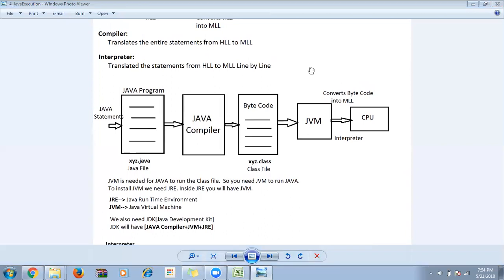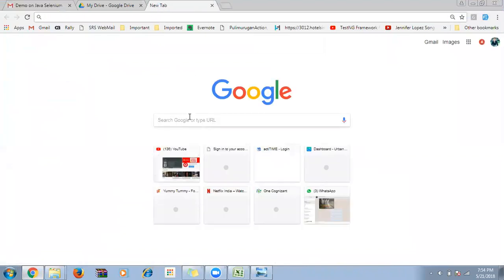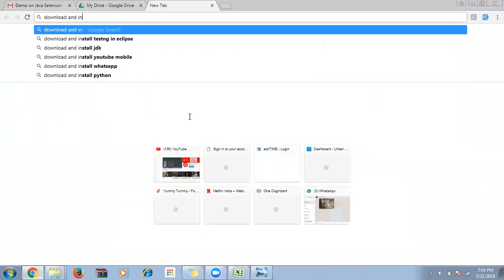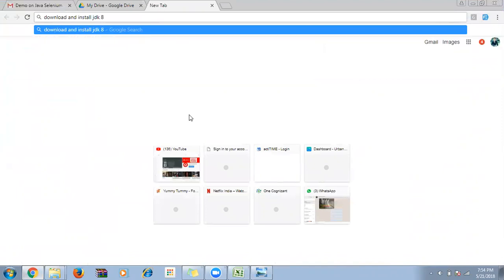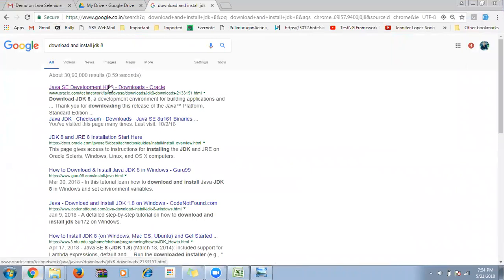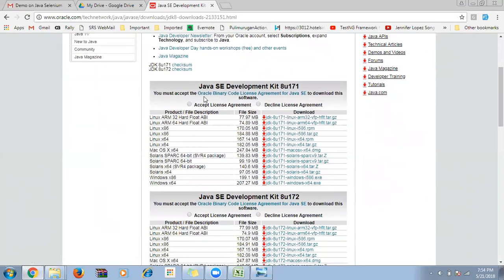Clear? Good. Now we'll see how to download and install Java, the JDK, all those things. To download and install Java and the JDK, you just go to Google and search for download and install JDK 8. Go for 8 there. Click on the first URL. Here you can see Java SE Development Kit 8.